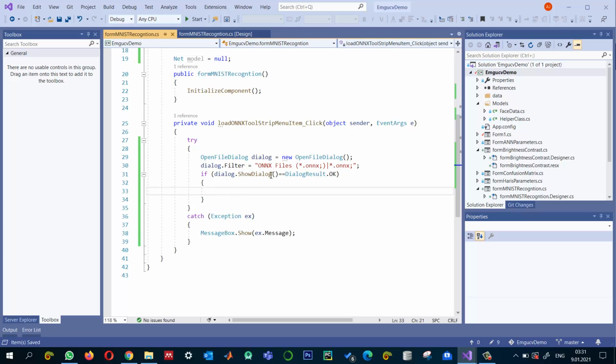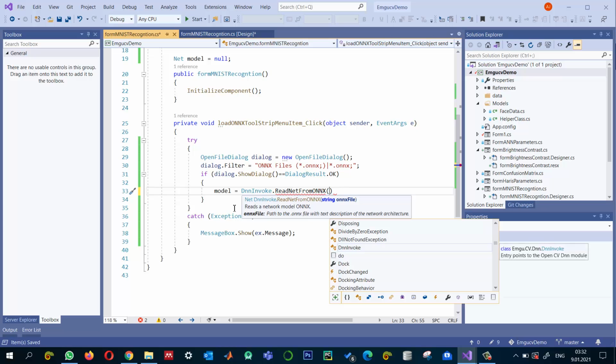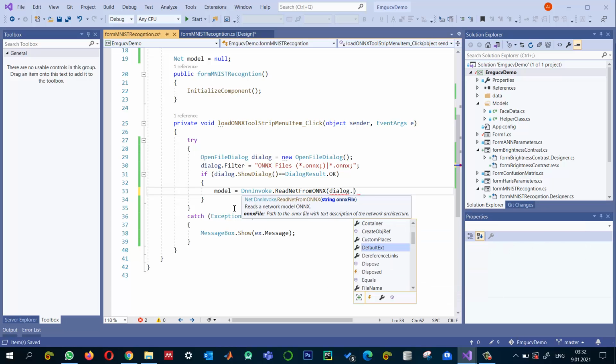And now I want to read the trained model into this model class. So model is equal to DnnInvoke, the deep neural network functionality. We can use the methods inside it, which we call ReadNet. This one will basically read the net, but I'm going to read it from the Open Neural Network Exchange, so ReadNetFromONNX. This is the method that I'm going to use, and then dialog.FileName.